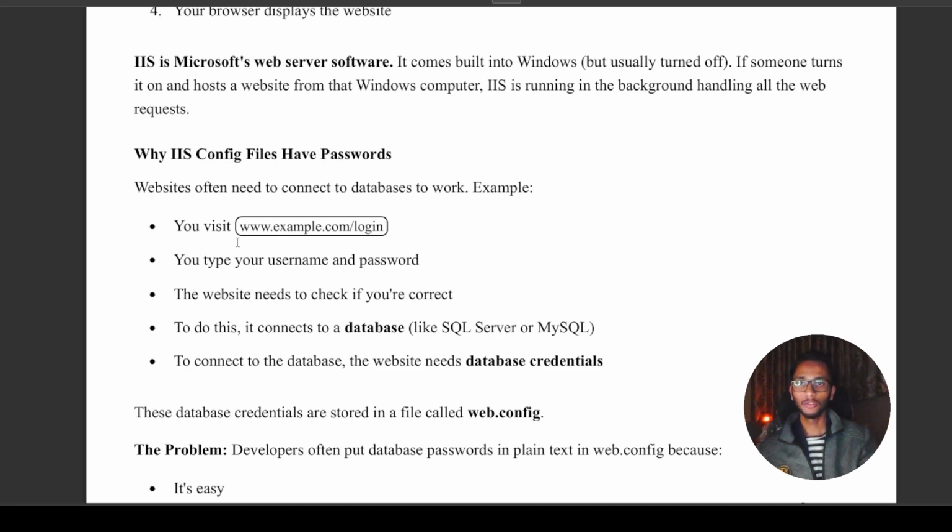So right here, as you can see, let's say we move to this specific website and we are trying to log in to this website. What we will do is enter our username and password, and then we will click on login to log in to this specific website. After clicking on login, what the website does is check the database to see if this specific user with the specific password exists or not.